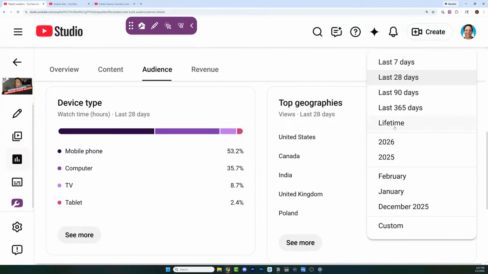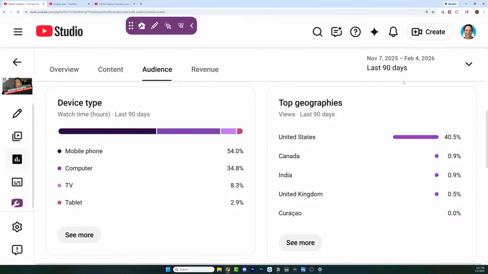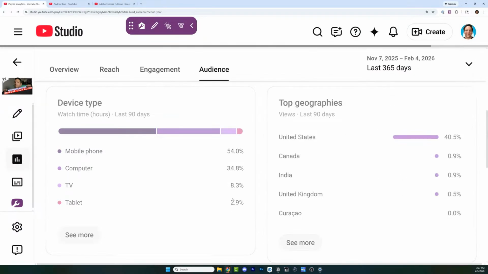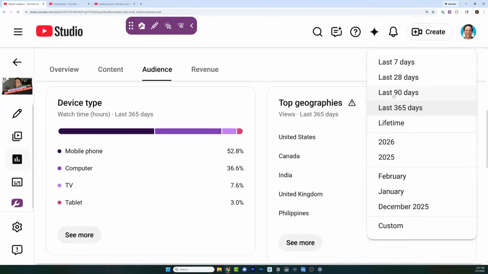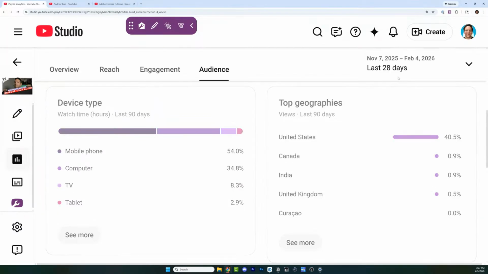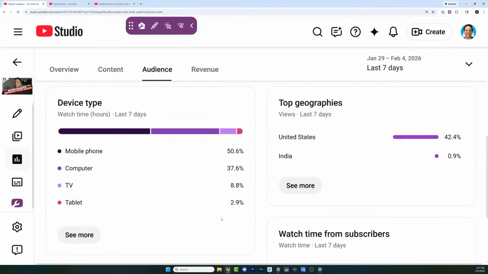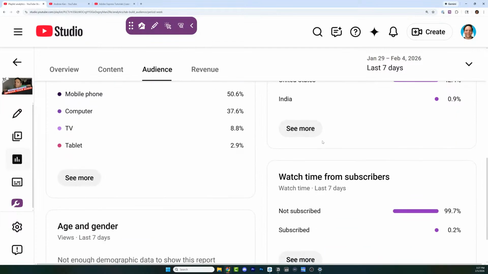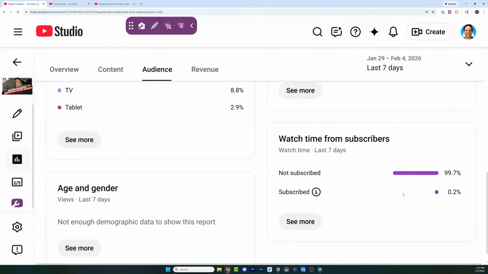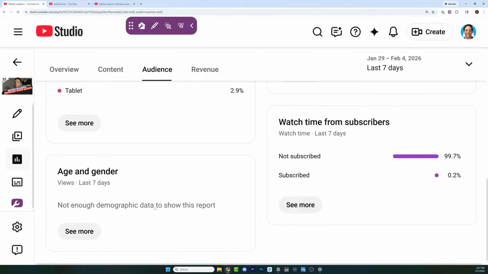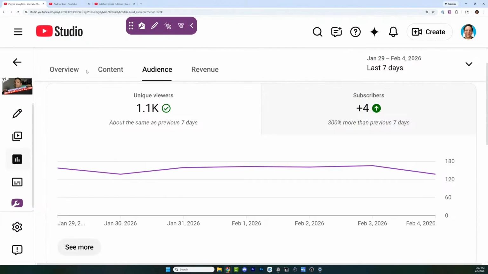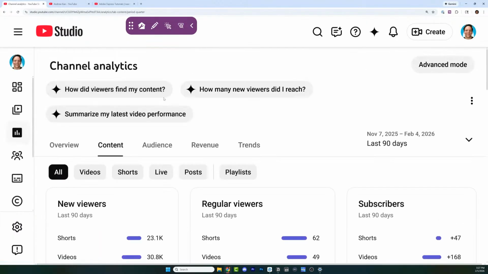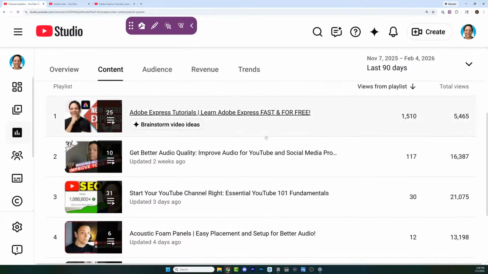And if we go over the last 90 days, we can see further. If we go last 365, TV is slowly rising through the ranks as TV is becoming more and more popular. In the last 7 days, 8.8%. That's not nothing. You can see the top geographies. You can see that most of the people viewing these playlists are not subscribed. And because it's only 7 days, there's not really enough data there for the age demographic breakdown. But again, to get there, you go to YouTube Studio, Analytics, Playlist, find your playlist.